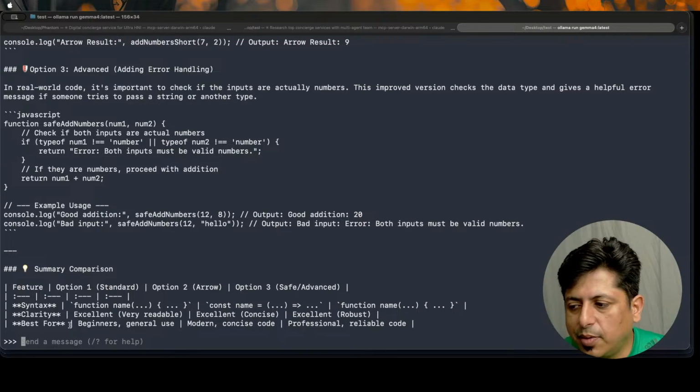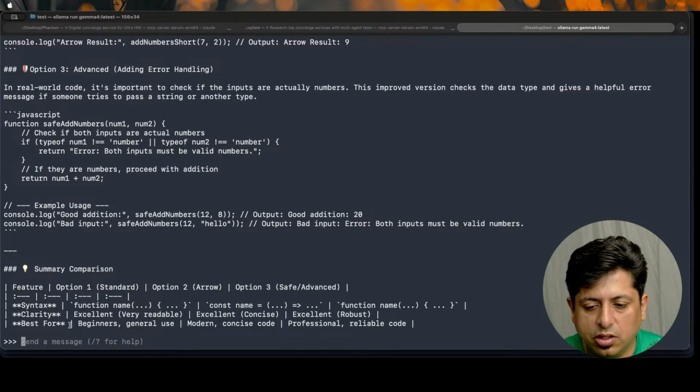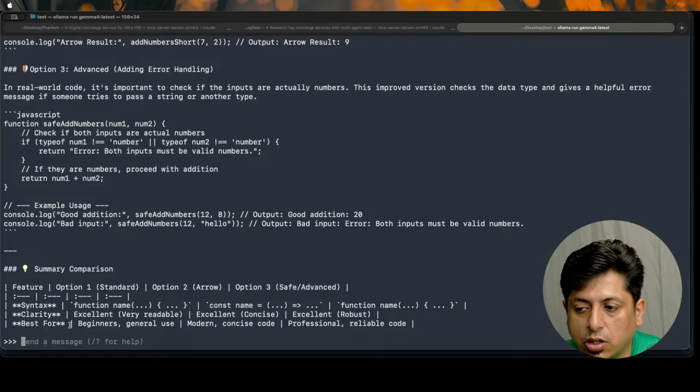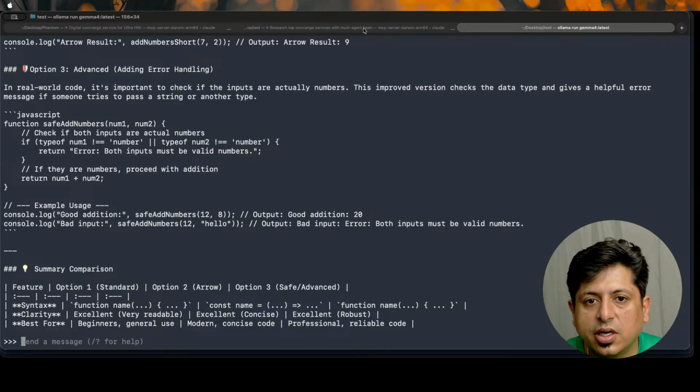Okay, now this is about running a model locally, Gemma 4. Now, how do I plug it into Claude, where Claude will give it a very specific instruction? Let's try to use that. So I'll just start my Claude.